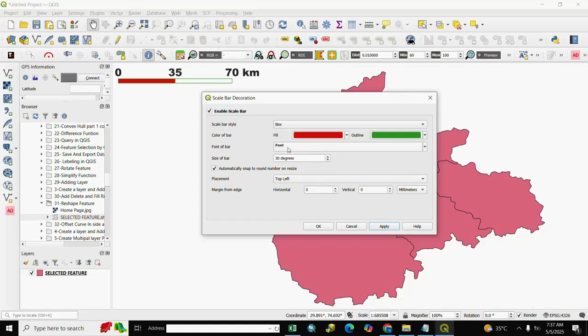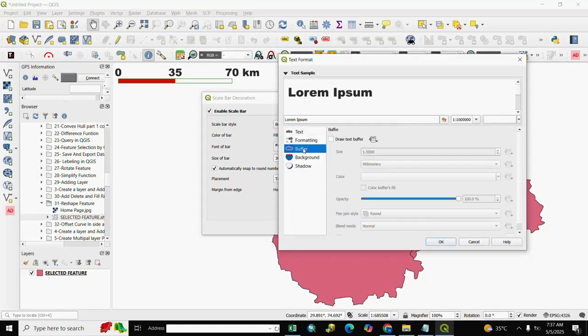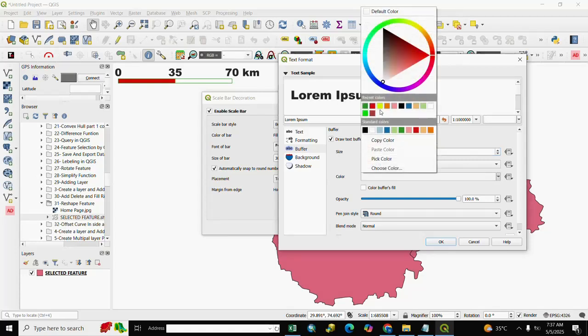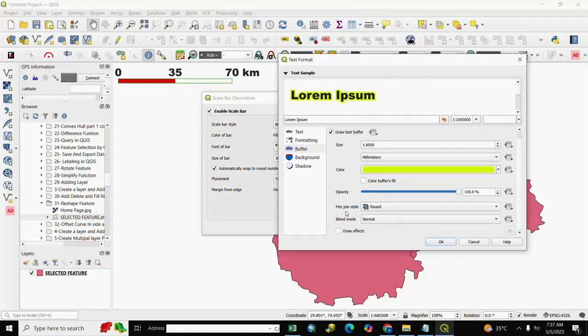If you want other modification, you click font again and buffer. If you want a buffer, you click here buffer and draw text buffer, size and color, buffer color, there is buffer color. And if you want the pen join style, you select here as per your requirement and OK.